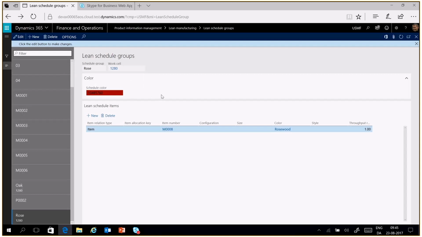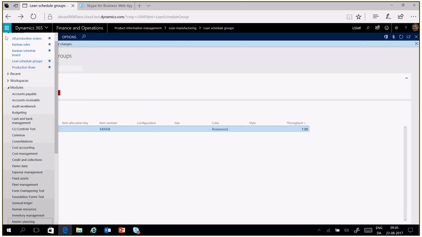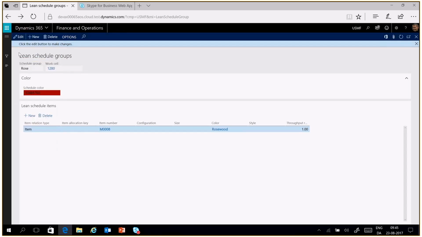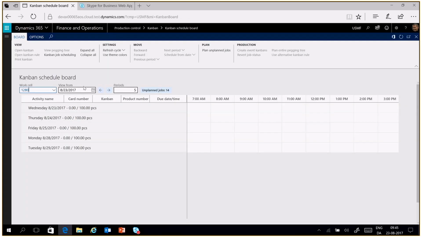So now let's try to go to the Kanban scheduling board. I open that here. So here I look at the Kanban scheduling board. I pre-selected the work cell 1280. And what I see is I will view Kanban activities from today's date, and then 5 periods ahead.